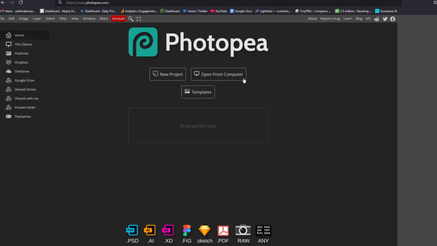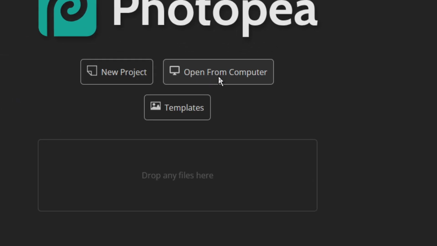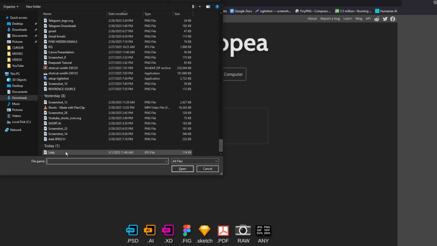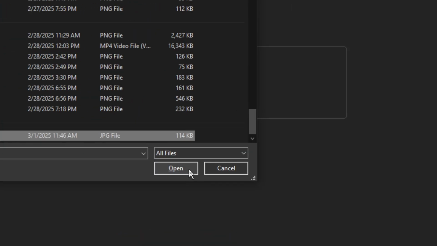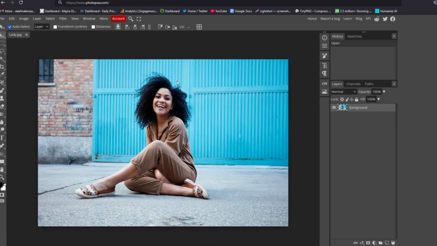Now the first thing we need to do is to upload our image into Photopea, and to do so, go ahead and tap on open from computer, and then go find your image and then click on it and tap on open to select it. Immediately the image will be loaded into Photopea, and from here you can start editing your image. Now in our case, we are interested in removing the background, so we shall go ahead and use the magic wand tool to remove the background.